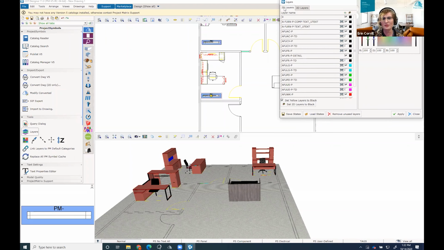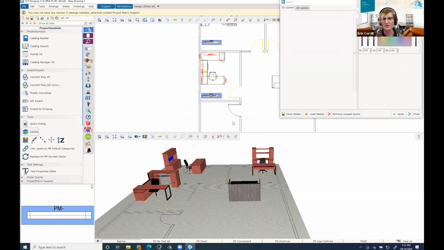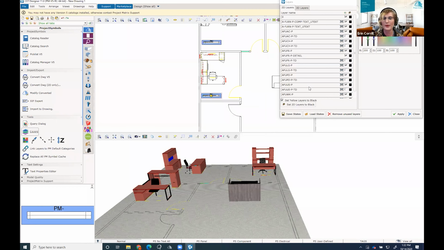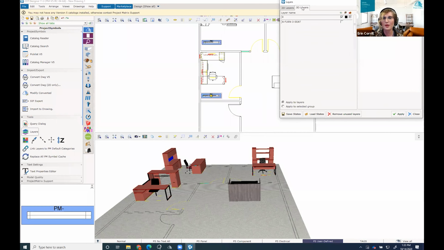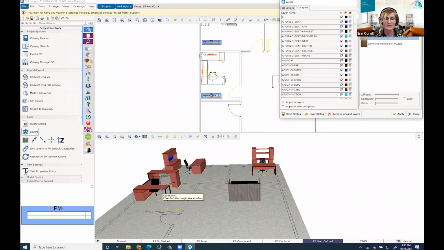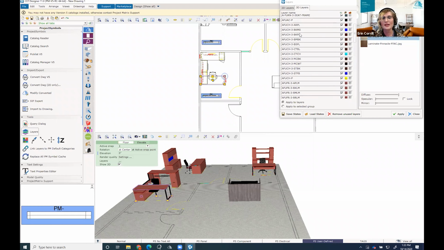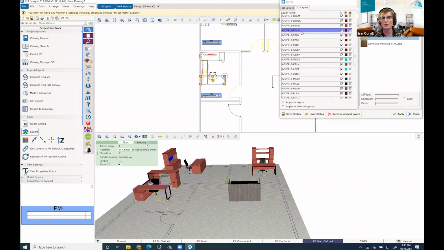One thing I like about the 2Ds is I can come in here and set all my 2D layers to black, which is really nice for my install drawings, gets rid of all those yellow doorways and stuff like that. And then 3D layers. So this is where I can actually apply materials. I'm going to select this work surface here, and you'll see that it highlights all the layers associated with that symbol. If you want to do all the materials the same, hold Control and select all of those highlighted.